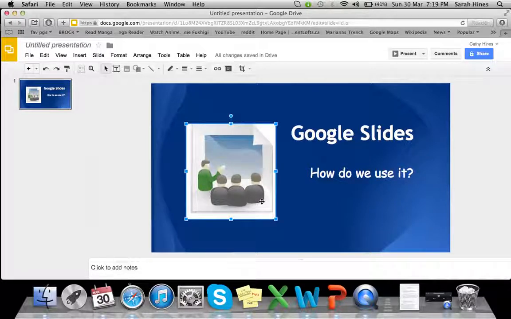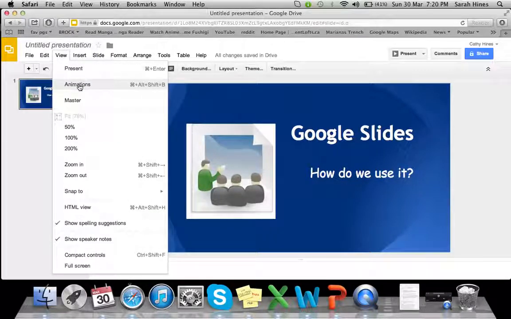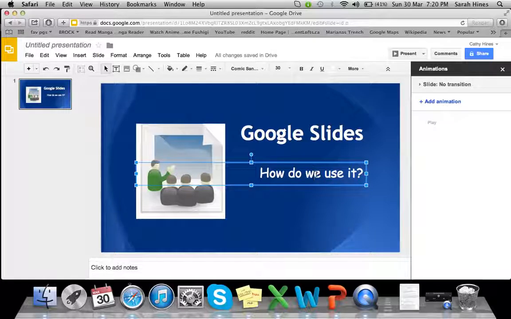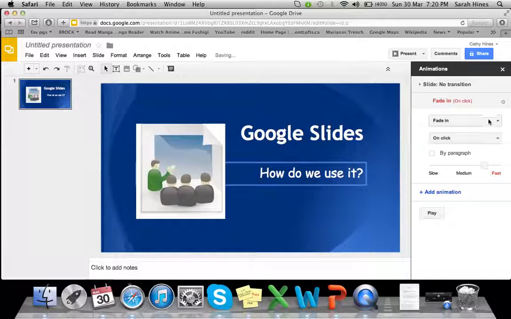When I have the text and images that I want on my slide, I can add some other features. One tool that we can use is animation. This allows for movement on your slide. I click on View, and then I go down to Animations and click. On the right hand side is where we would choose an object to animate. So I'm going to click on my subtitle, and then I click on Add Animation.